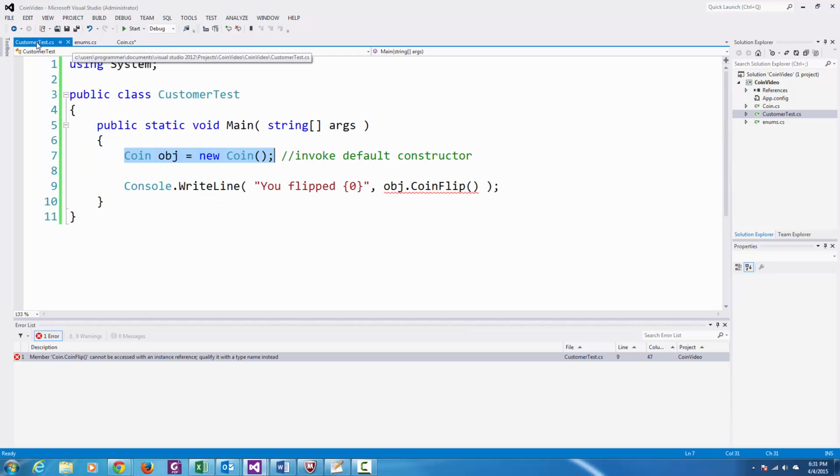Right? So now we go back here to the customer test. Now we have an error because coin.coinFlip cannot be accessed with an instance reference. Qualify it with a type name instead. All right, so what does that mean?